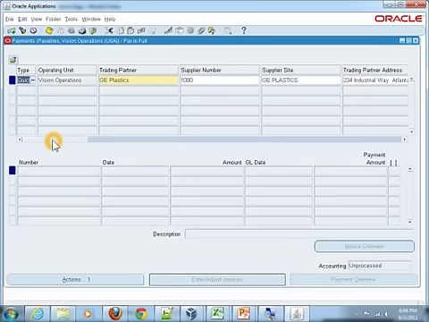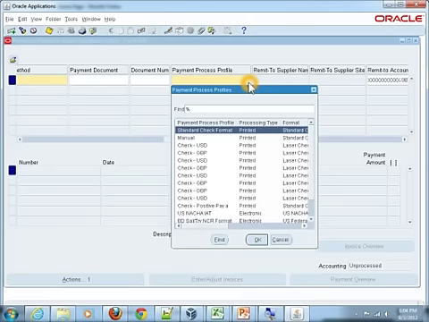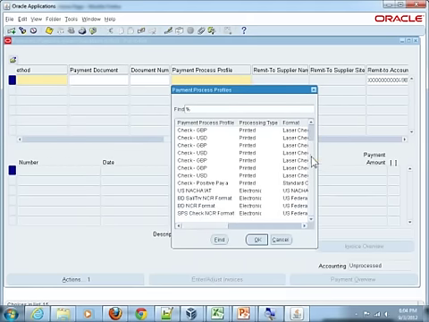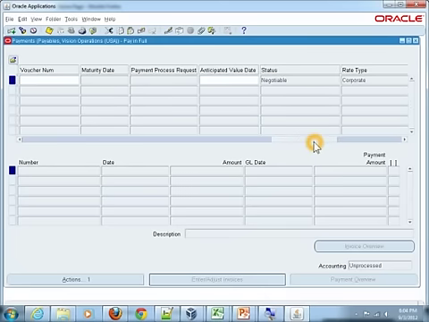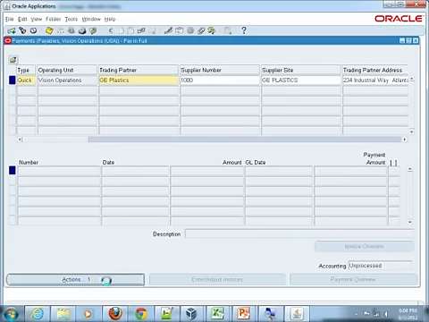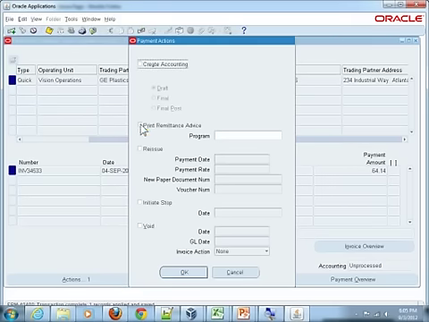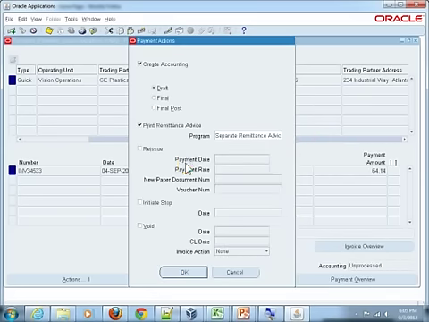So pay in full, say okay. And now you need to enter a couple of details out here in relation to the bank account. So payment process profile, let's say standard check format. Now I will go to actions. In the bottom there is a button, actions, and by this time it will get paid after this submission. So actions, and now here you can print a remittance advice, create an accounting. Optionally choose a program, separate remittance advice. These are all optional things, but anyway, click on OK.